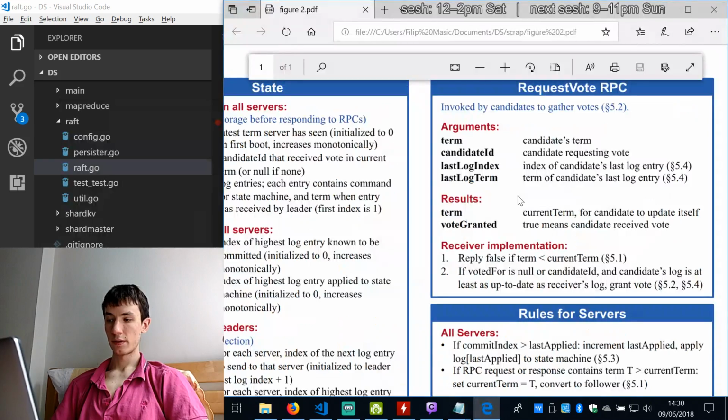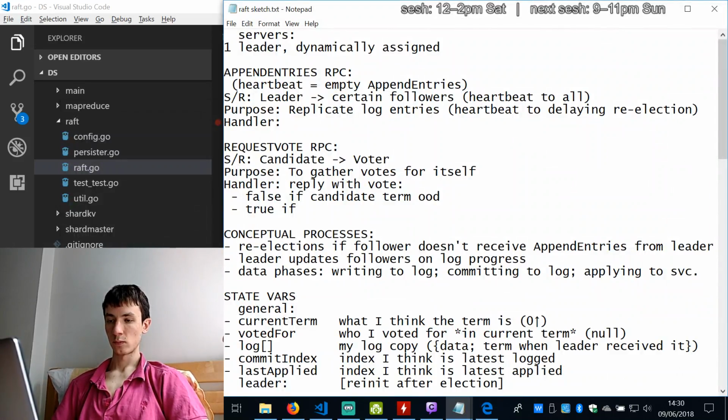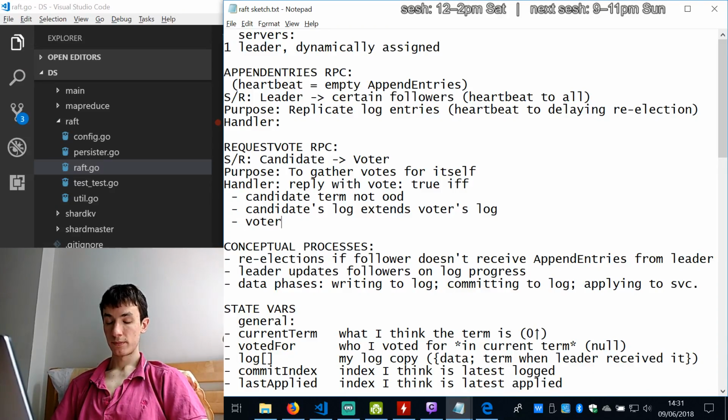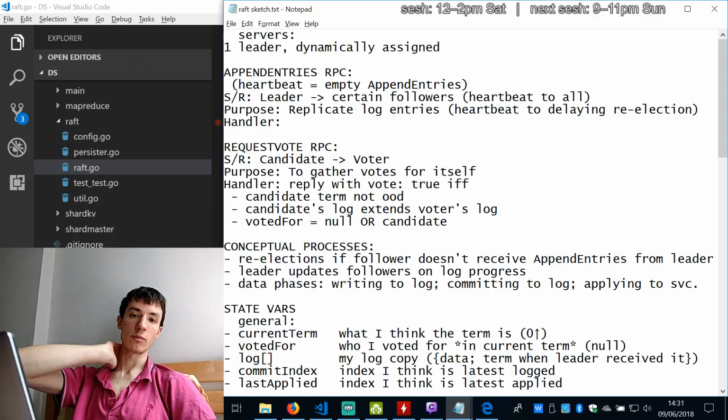True if and only if candidate term not out of date, candidate log extends voter log, and voted for is null or candidate. So the point is that it's only going to ever vote for one thing per term.